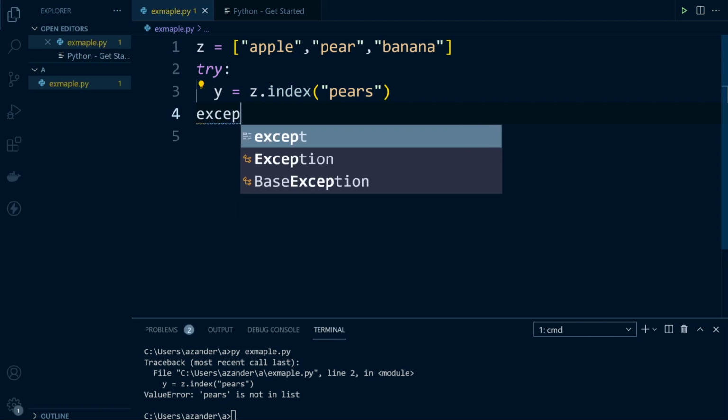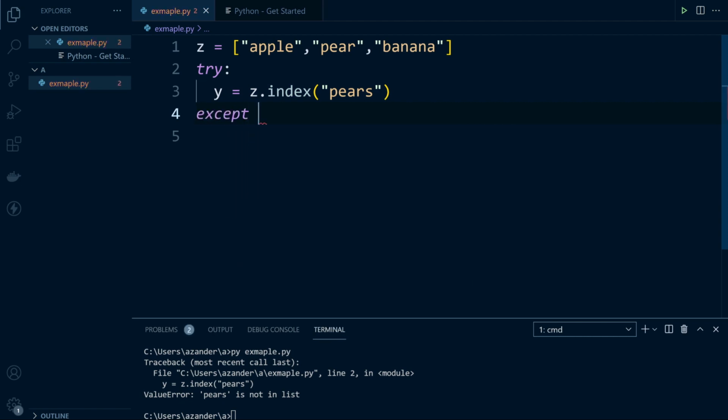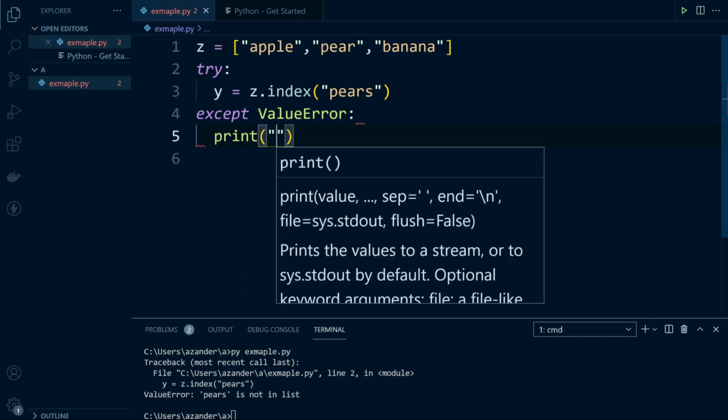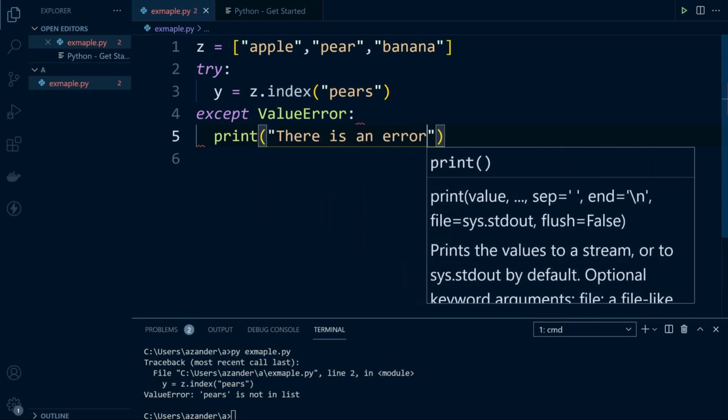So let's use except. And we know we're going to try and capture a value error. So if we do receive a value error, we're just matching this to the error that we're expecting here, and we're going to do something else. So let's just go ahead and print there is an error.